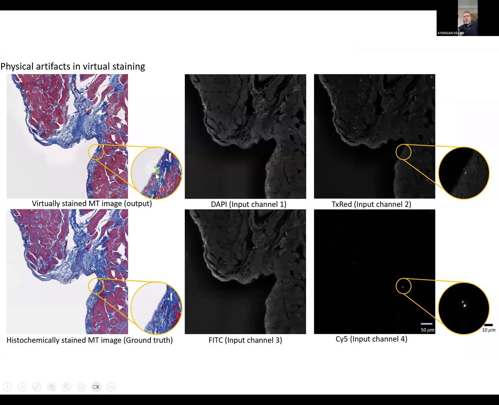Mason's trichome doesn't have green color. We were puzzled. Why are we having this out-of-distribution staining here? Once you look at the autofluorescence channels, you see there is actually a dust particle, perhaps a microplastic, that landed on that tissue and was giving a huge autofluorescence signature. That's not tissue, that's something else there. And then we were hallucinating there.